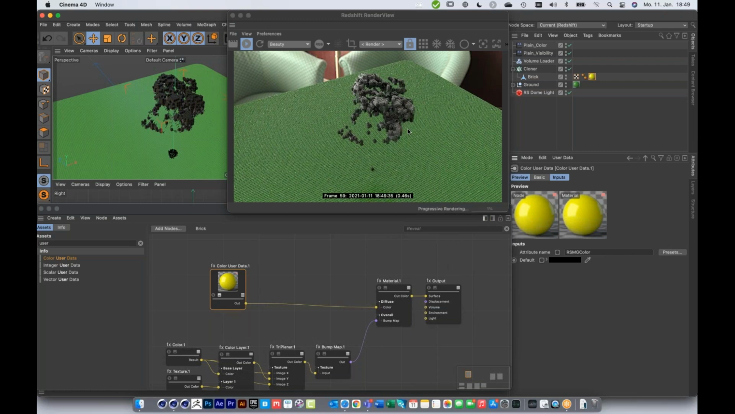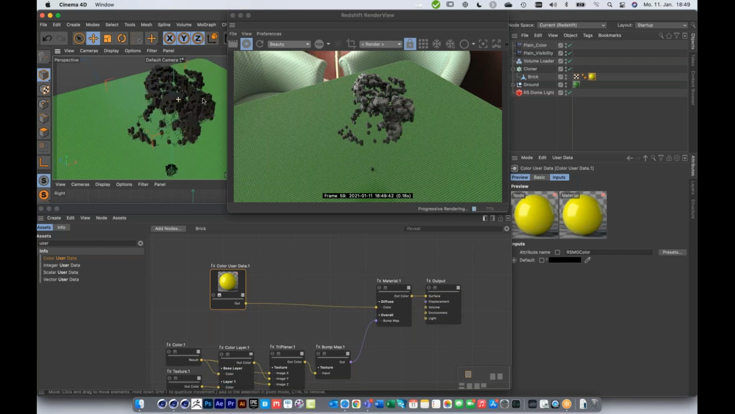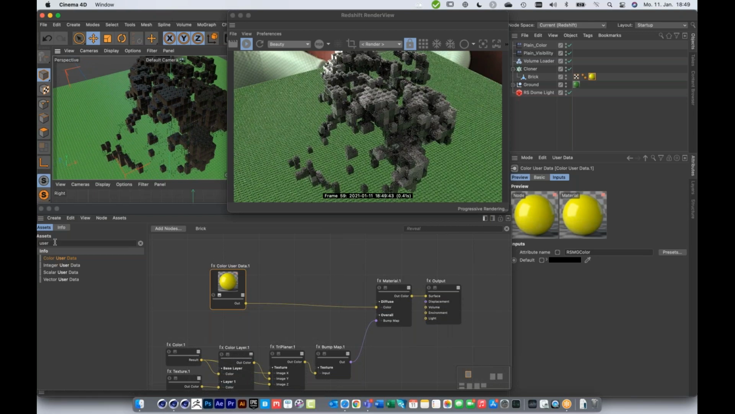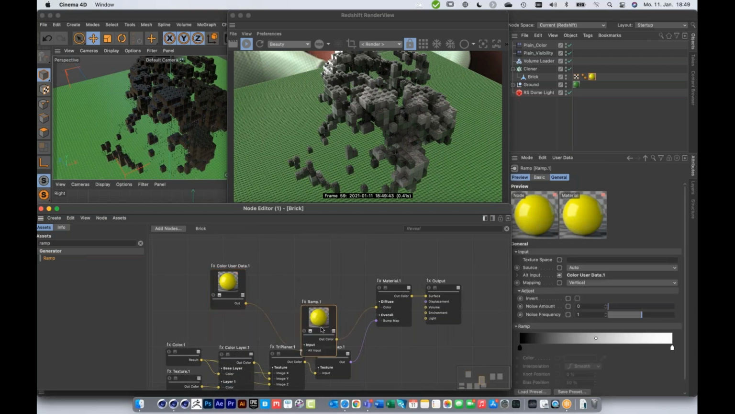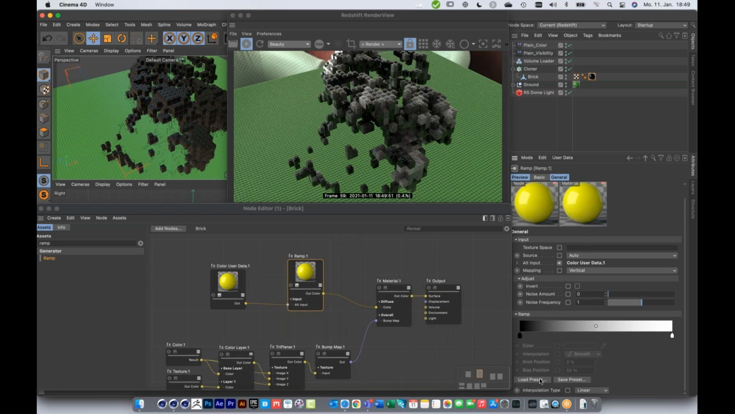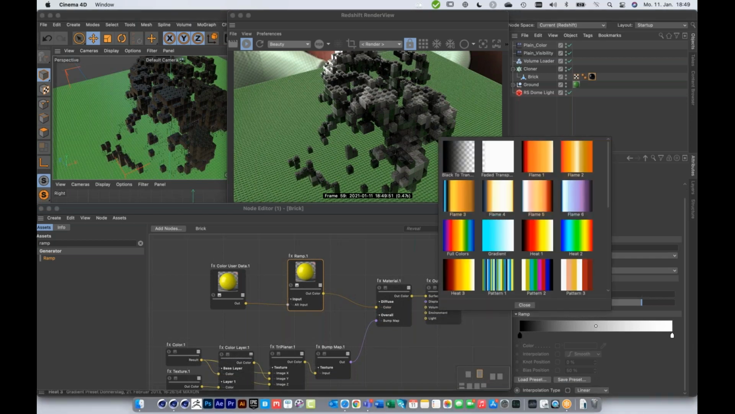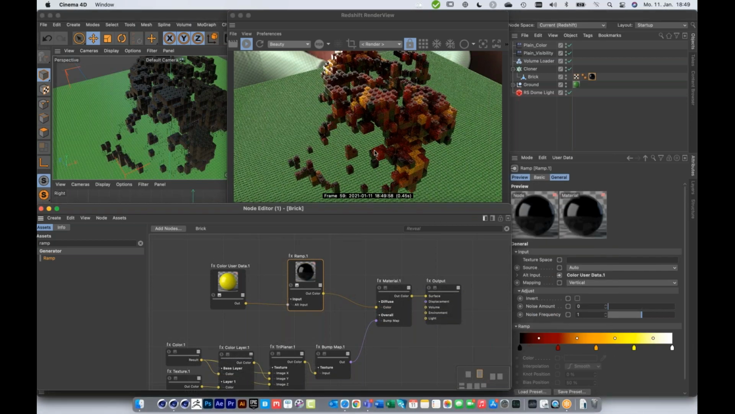And now you can see that we are getting back the colorization of the bricks, and we can simply search for a ramp node, which is similar to a gradient, and just add it here. And now in the presets of the gradient, just use a heat preset, for example, and there you go. This is how you can colorize the whole thing.